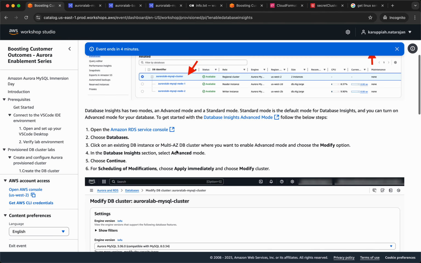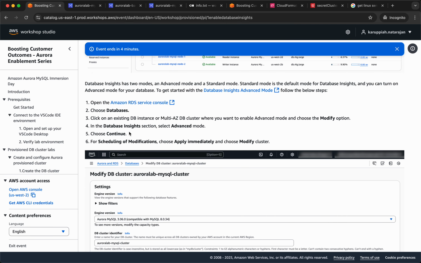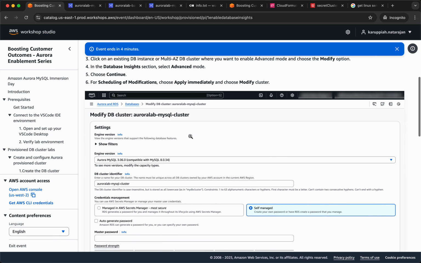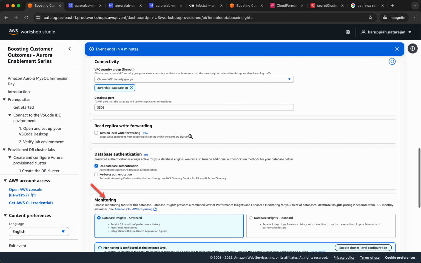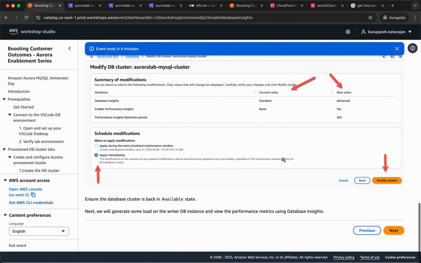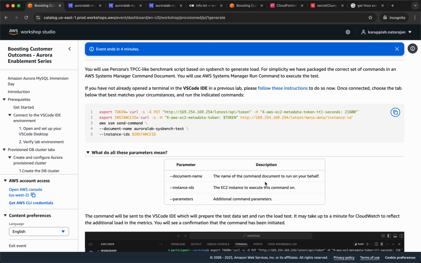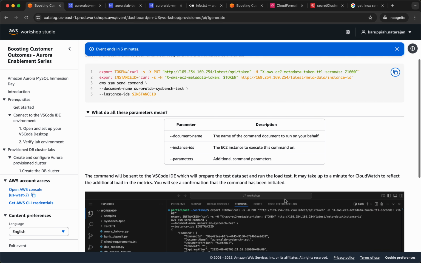Anyways, so basically do Database Insights advanced mode, scheduling of modifications apply immediately. Okay, so I think in monitoring you have to say advanced instead of standard and you're done. So generate load, and basically you generate load. Once connected, close it up. Document name, the command document to run. So it's a command document that you run basically, the Sysbench test. So you run this and it'll execute this command on the additional command parameters.